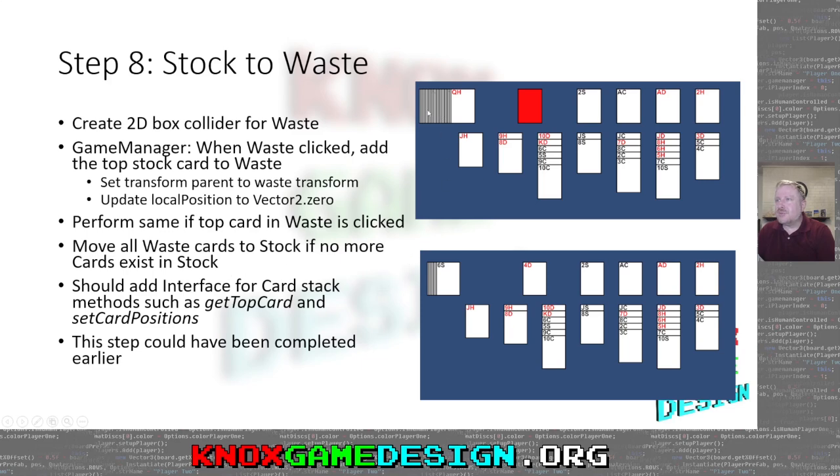You want to implement moving stock to waste first, or you want to implement the piles first, or do you want to implement the foundation first? You can kind of do it at whatever point you want to.